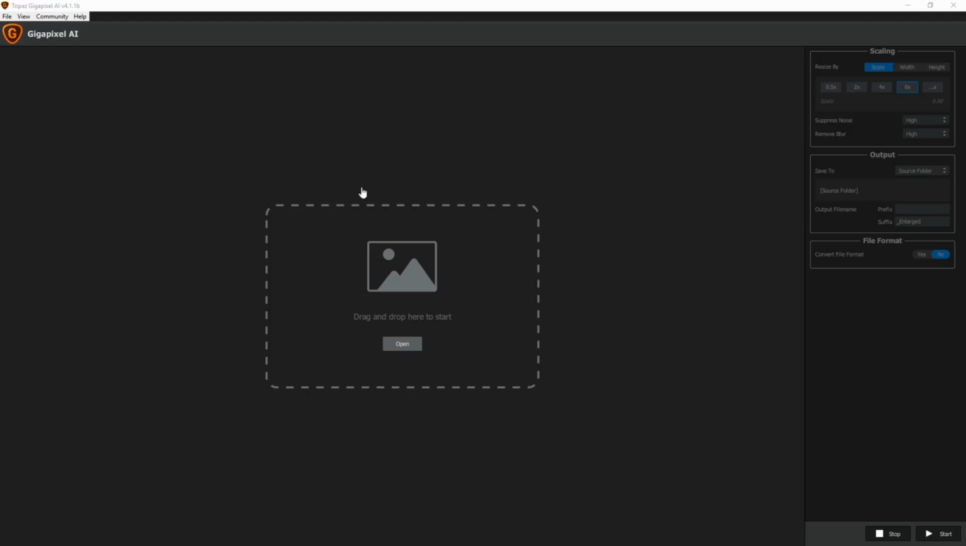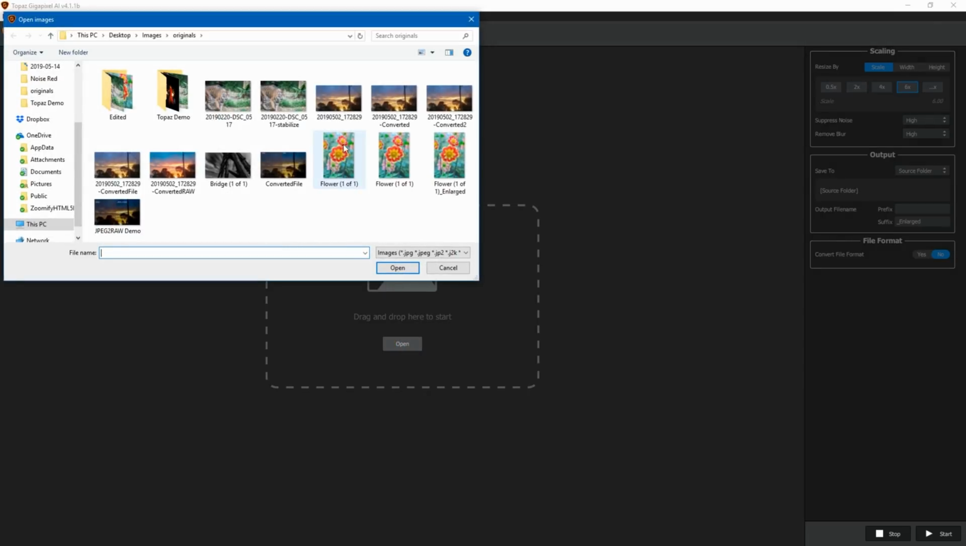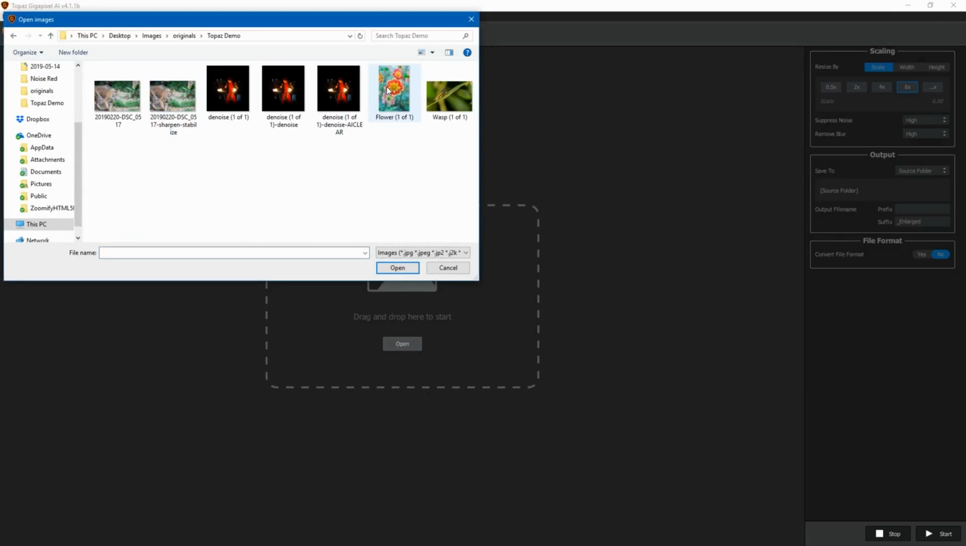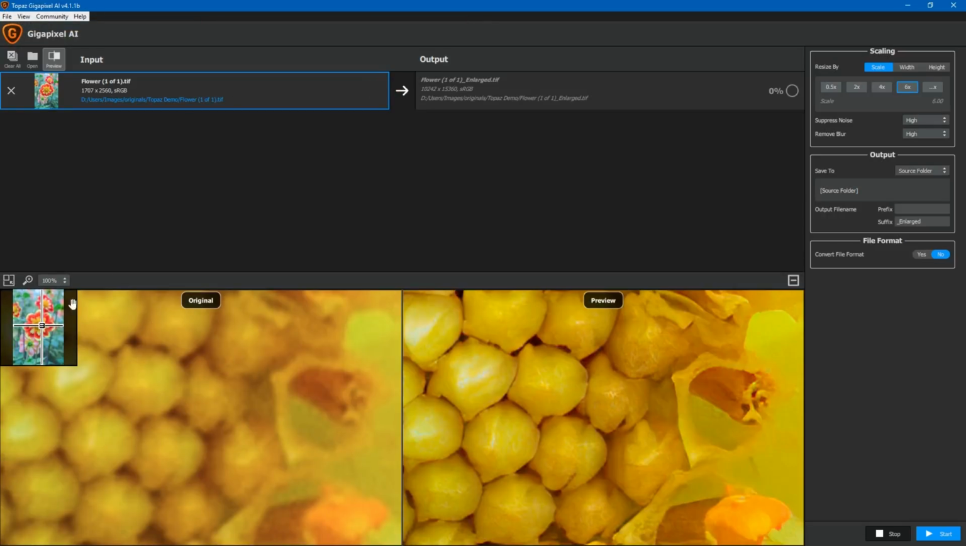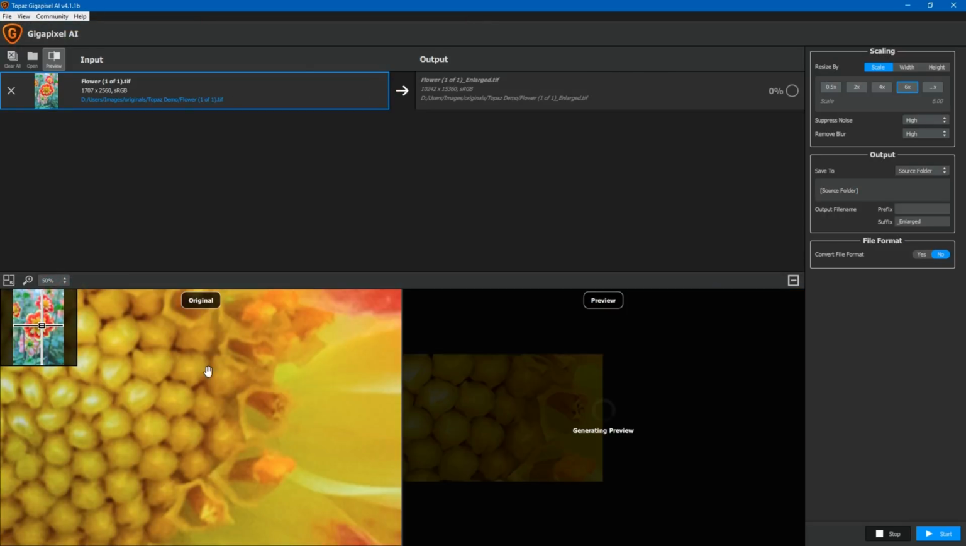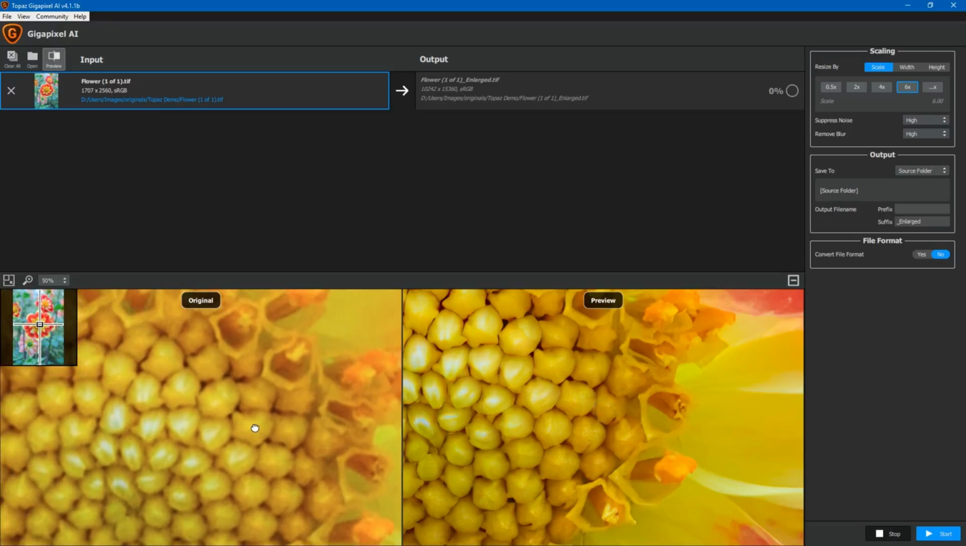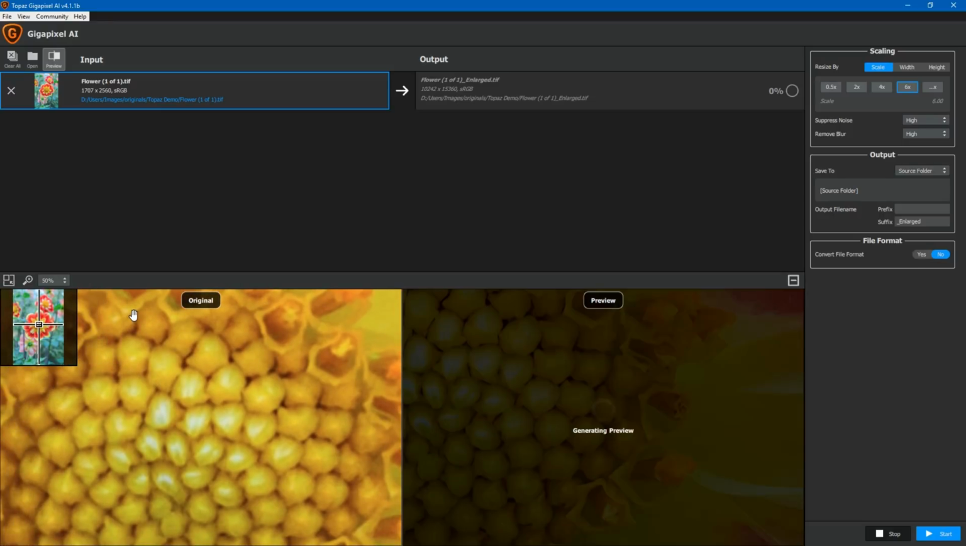We have that here. The interface is very similar to all of the Topaz AI range. The photo is loaded in the central section, so I'm going to click on open, and I'm going to open a flower. So I have a picture of a flower here, and at the moment this is zoomed to 50%.